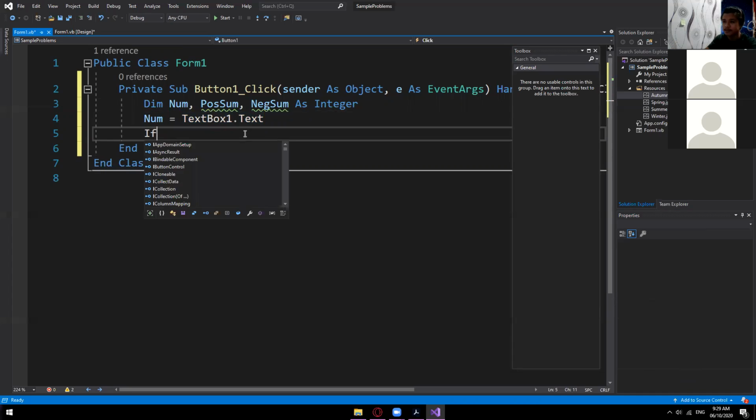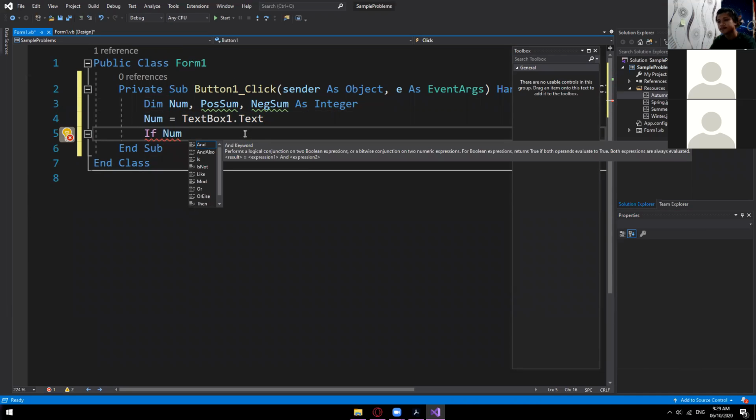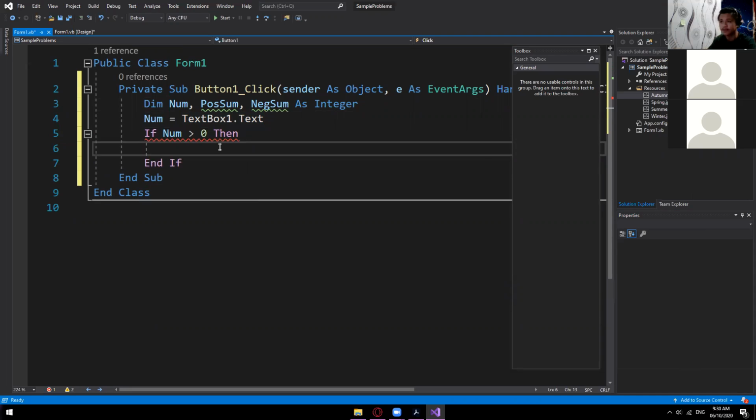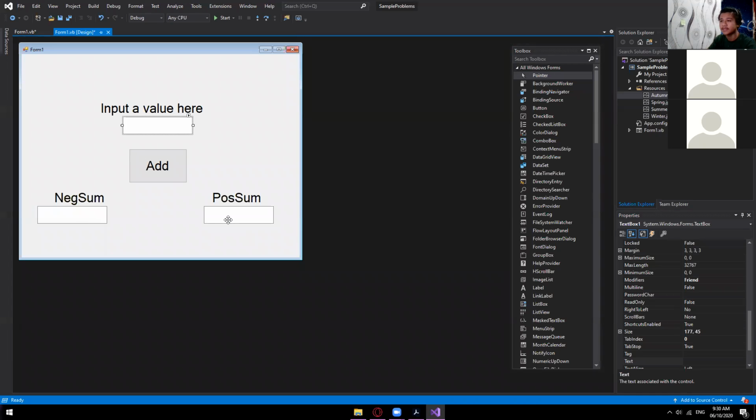Then, pwede na natin i-verify if num is greater than 0, then tayo ng kompleto and if. So, dito natin ipapakita kapag positive. So, more than 0, dito natin ipapakita yung value.